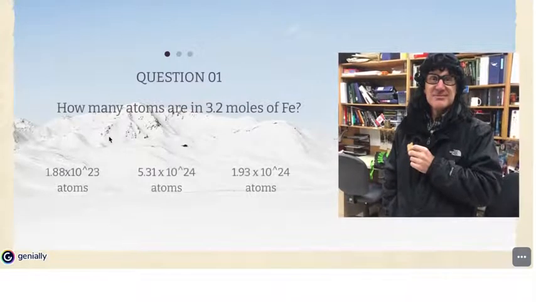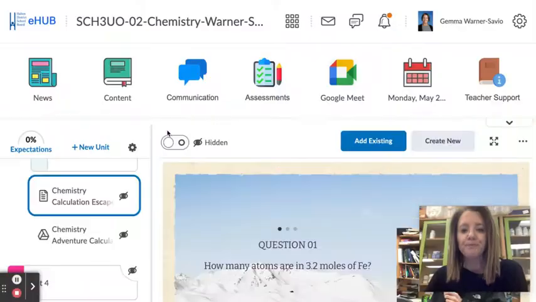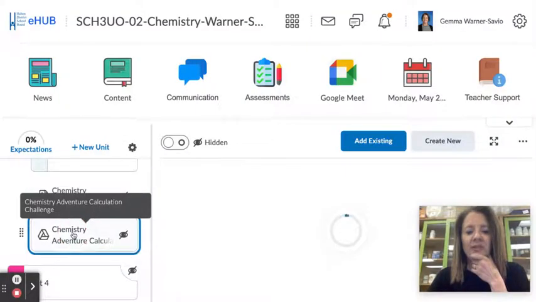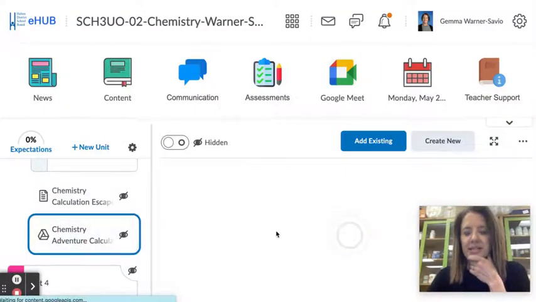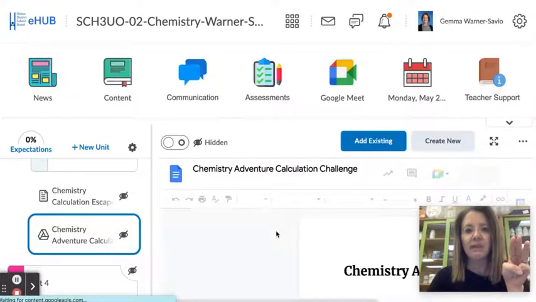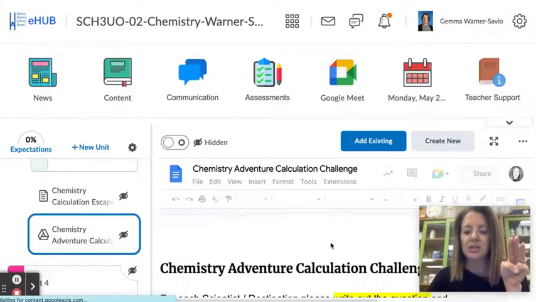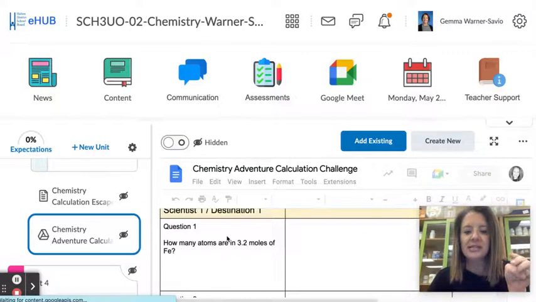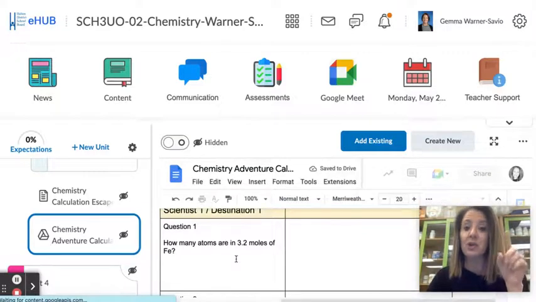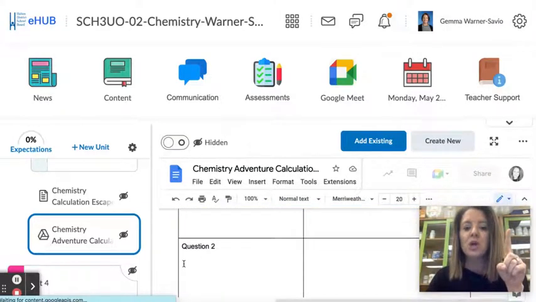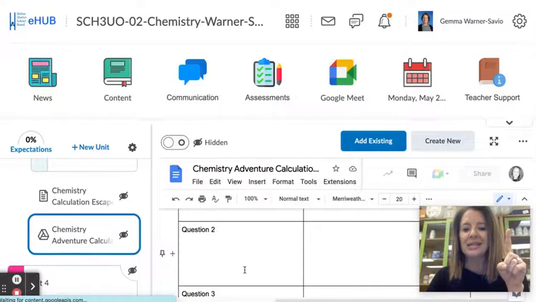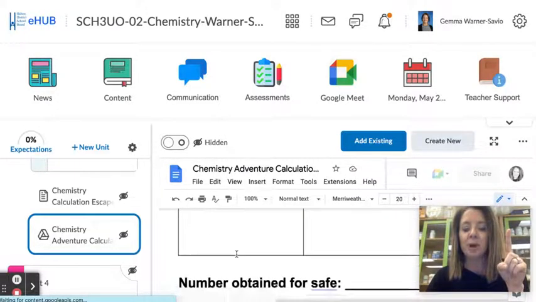You will solve for the correct one, and when you solve the correct one, it will take you to the next spot. With each scientist, there are going to be, I believe, 3 questions. So let's take a look here. For scientist number 1, there is the question. I only wrote out the first question for you. You must write out the question for each part.